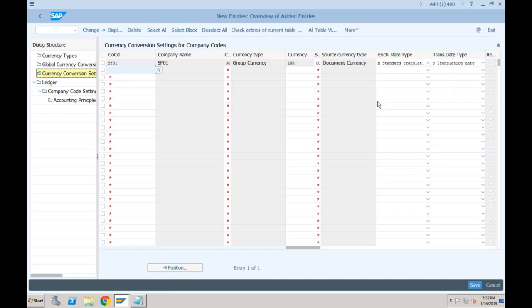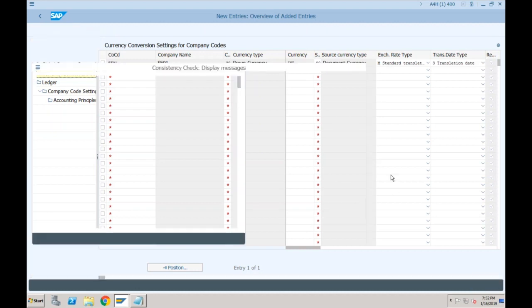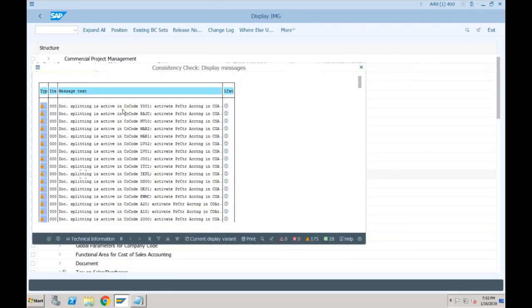Now you can use this currency 30 in your company code. Okay, so let's try to save this. These are just warning messages. There should not be any red mark. If there is any red mark, then the system will not allow you to save this. Okay, so just click on save.